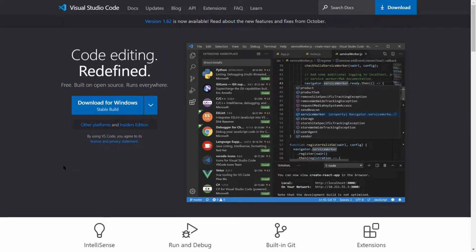Hello guys, so today we'll be learning how to be more productive using VS Code. VS Code is a text editor. I've been using it for a couple of years now and I like it.